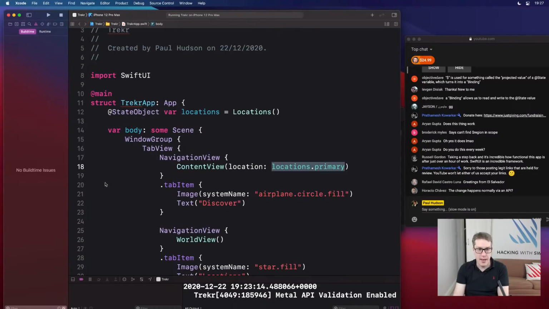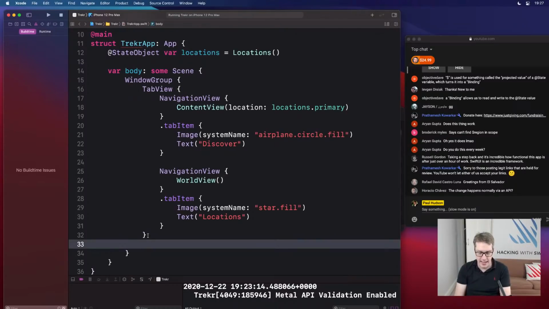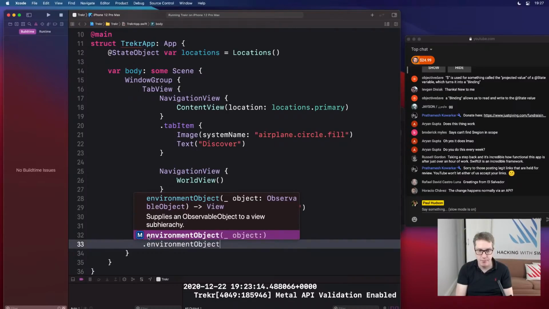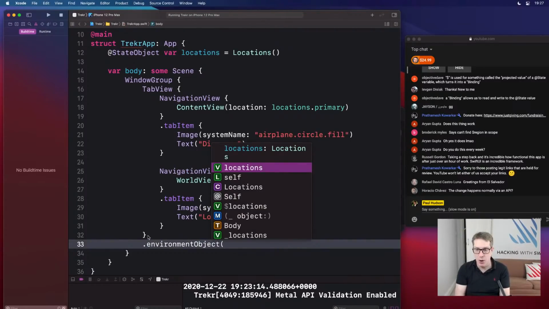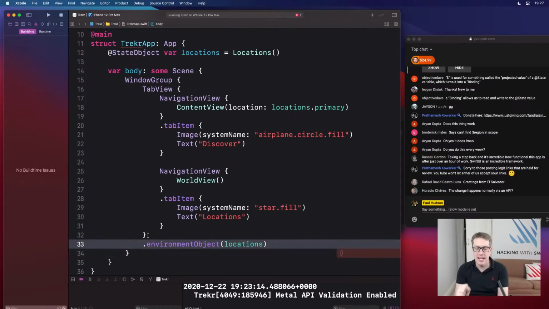That's done with a special modifier we're going to put onto our tab view. The tab view starts here, ends here. We'll add a modifier here called .environmentObject, and all you've got to do is pass in your object, locations. Pass it on in. Post that object into the environment, so anyone who wants to read it can now read it. It's not automatically everywhere. You've got to ask for it, but at least it's available for when you want it.